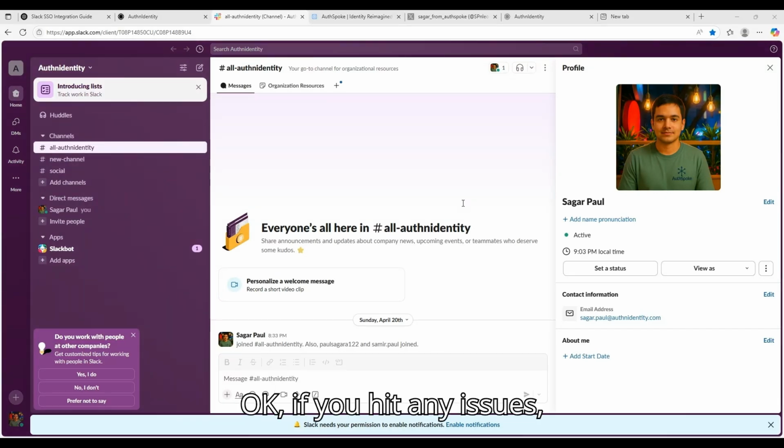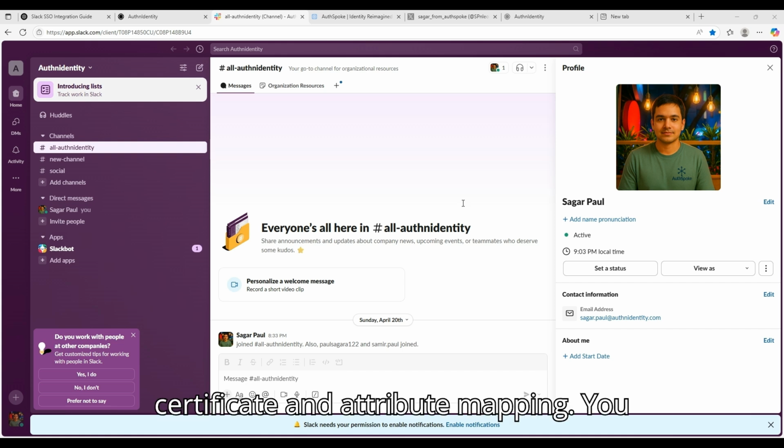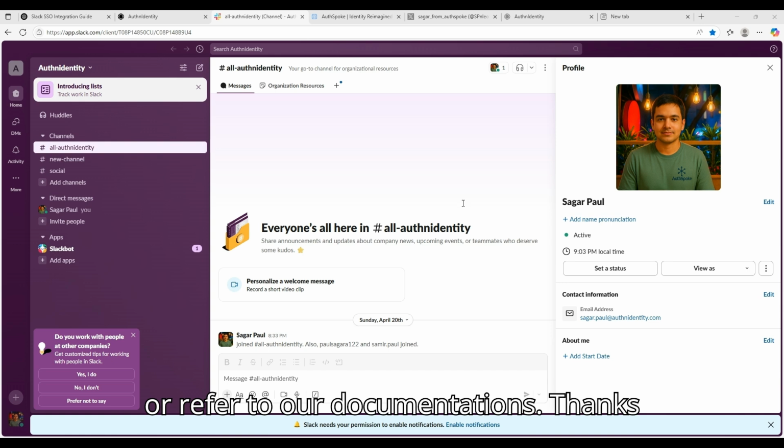Okay, if you hit any issues, double check your ACS URL, certificate, and attribute mapping. You can always reach out to our support team or refer to our documentations.